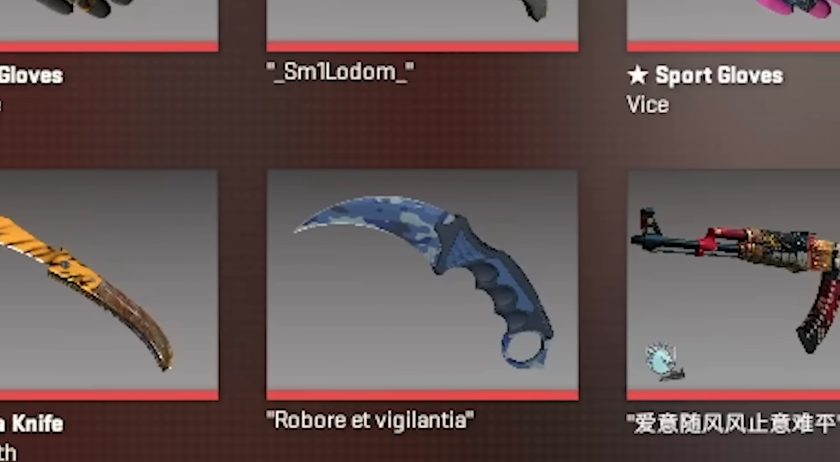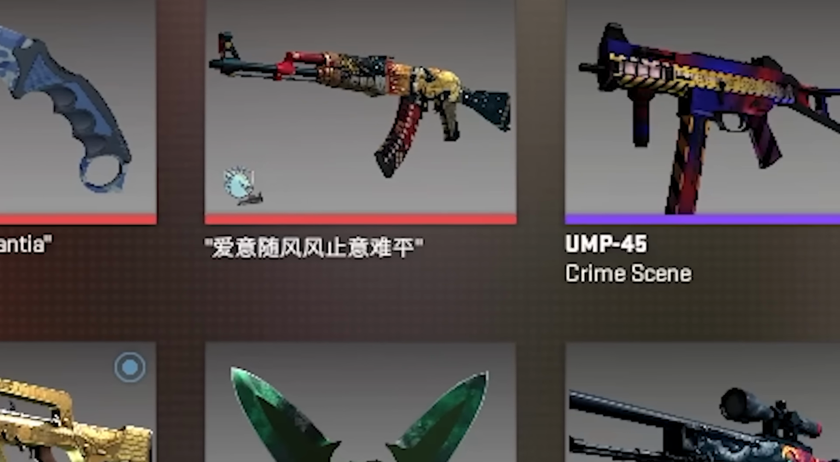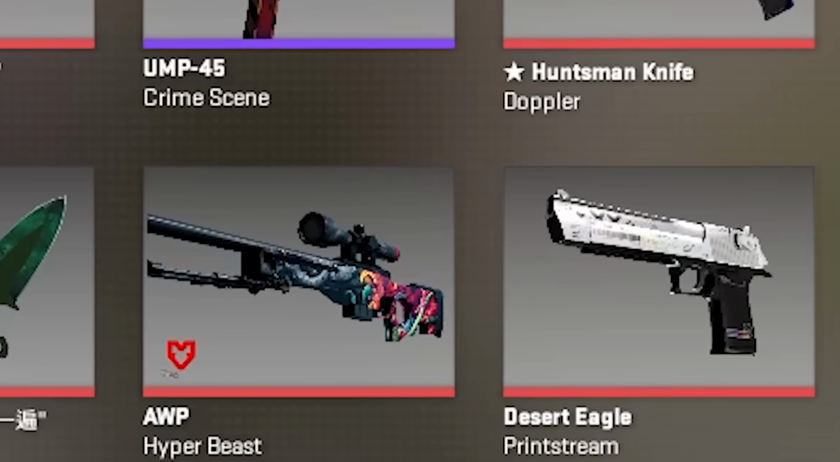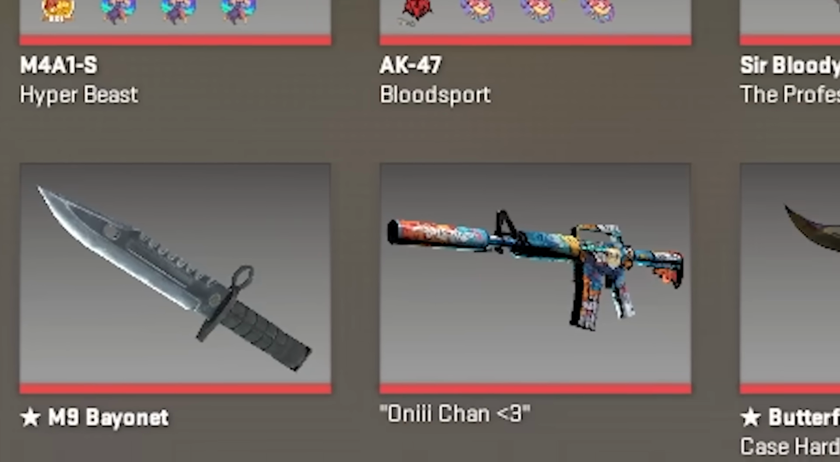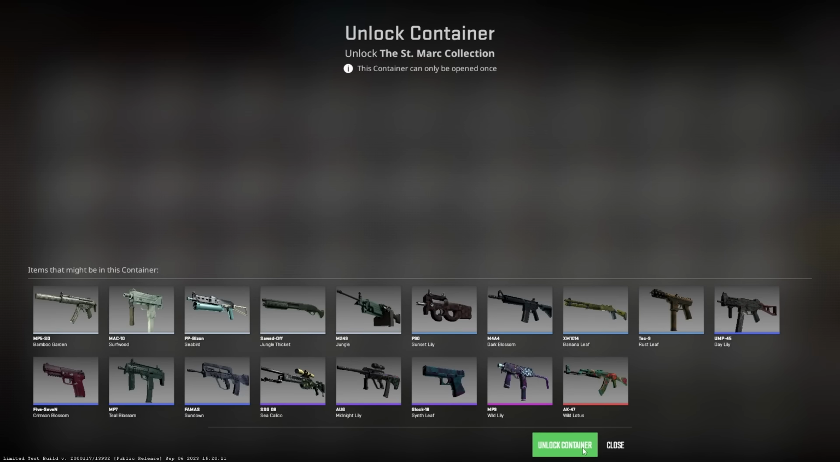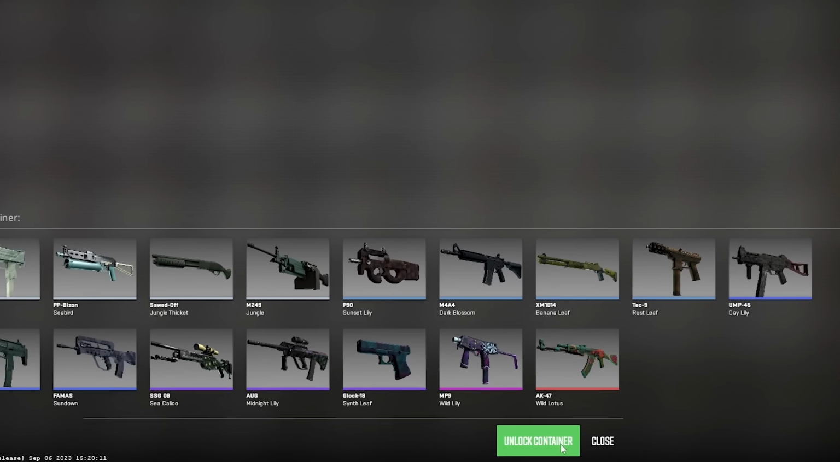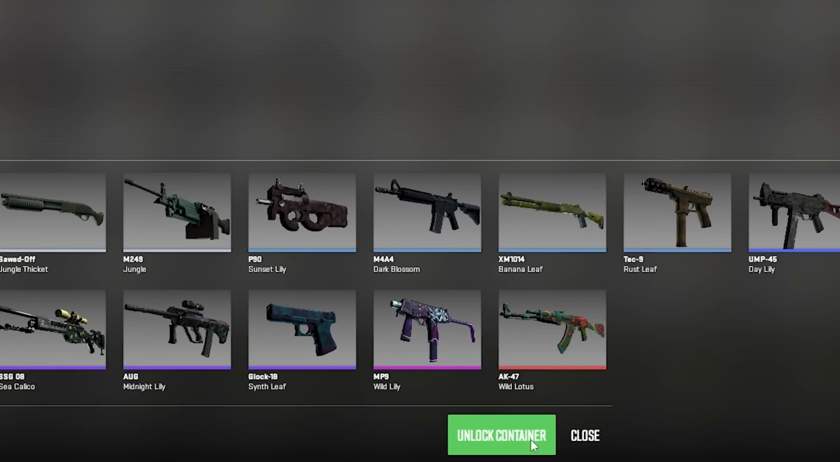But there is one other extremely interesting thing that's been discovered, and this is that you can actually open, in inverted commas, collections that shouldn't be openable in this menu, like the St. Mark collection, for example. There's never been a St. Mark container. Now, I would be extremely surprised if this here serves any actual purpose.